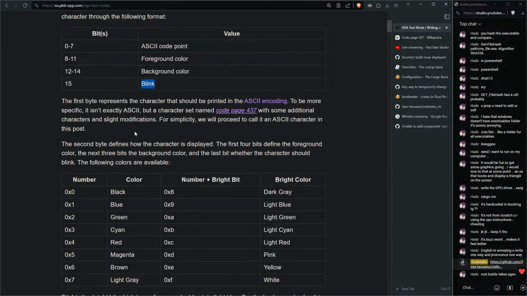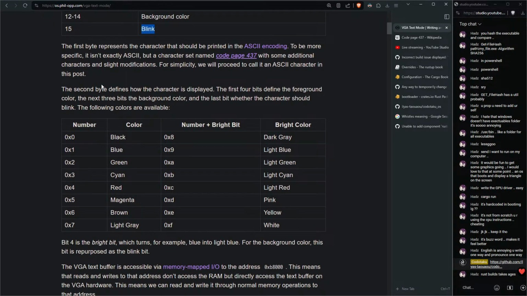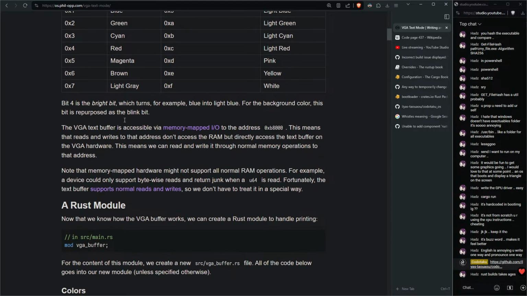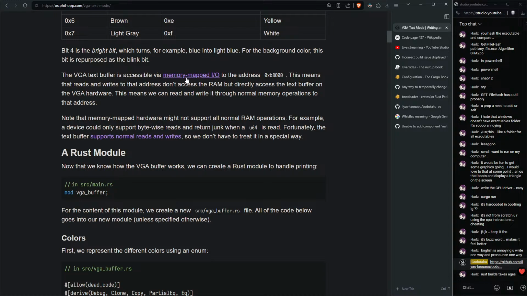Okay, cool. So the second byte defines how the character is displayed. The first 4 bits define the foreground color, the next 3 bits the background color, and the last bit whether the character should blink. The following colors are available. Cool. The buffer is accessible via memory mapped IO at the address 0xb8000. So this is the VGA text buffer.